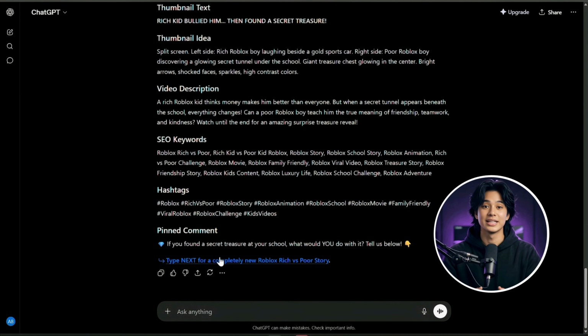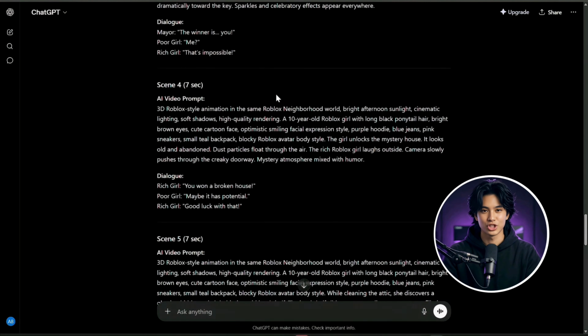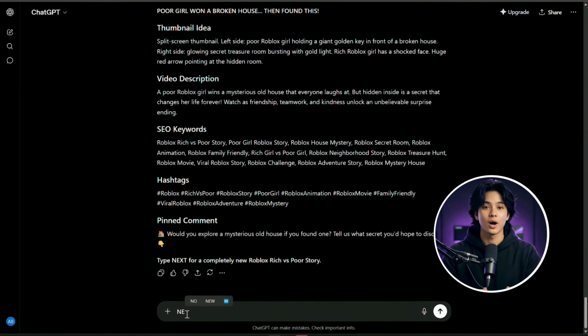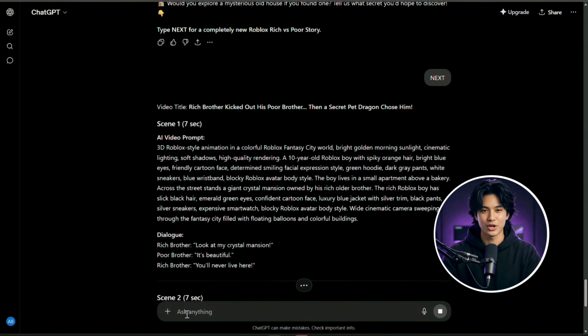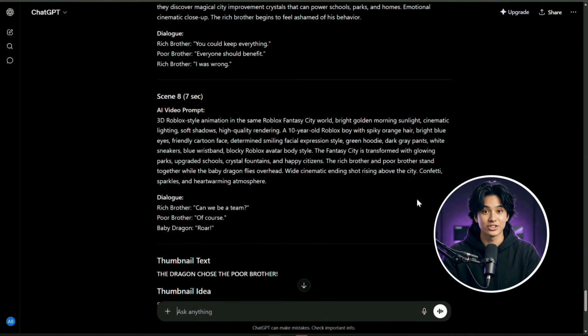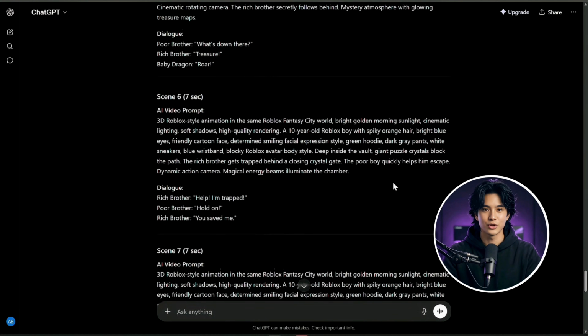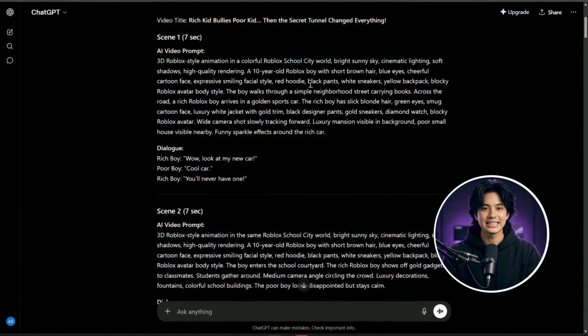All you have to do is type next and send it. As soon as you type next, ChatGPT will generate another brand new Roblox video prompt. If you type next again, it will generate another one. You can continue repeating this process to generate unlimited Roblox video prompts whenever you want. This means you'll never run out of content ideas. Whenever you need fresh content, ChatGPT can instantly generate another Roblox video prompt for you.